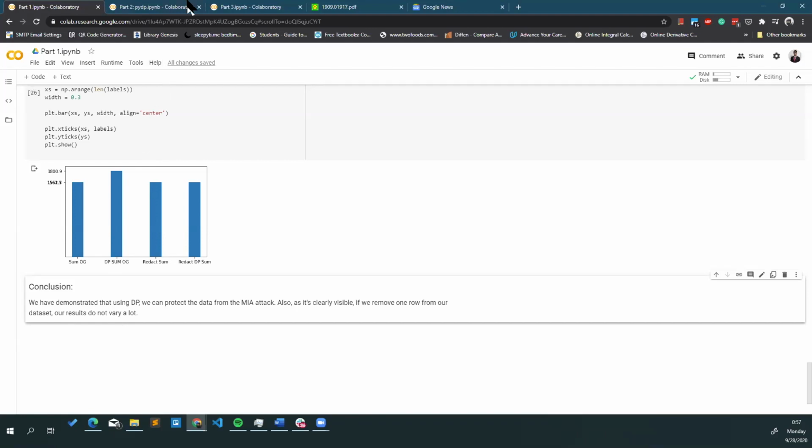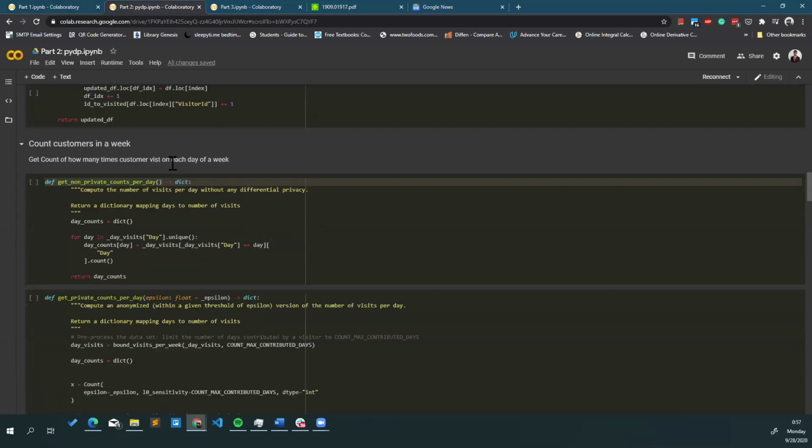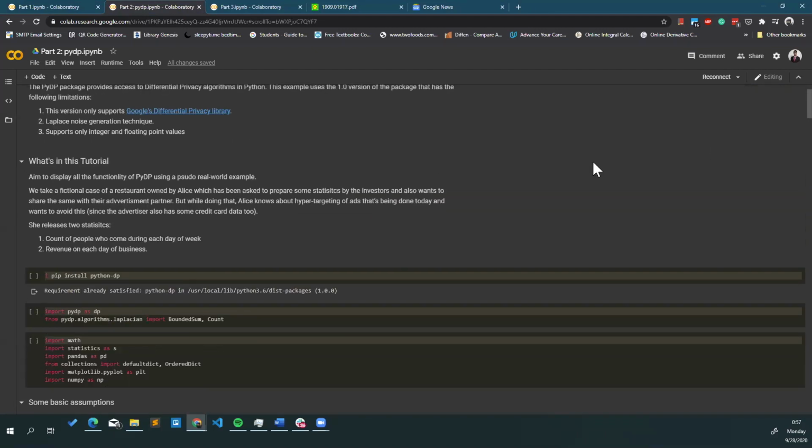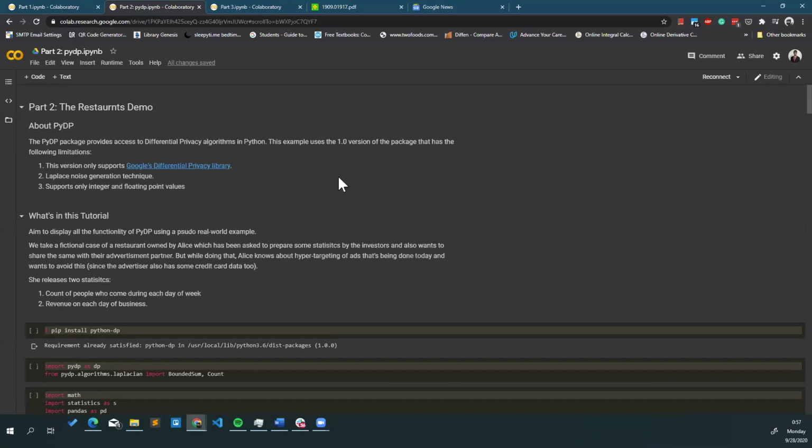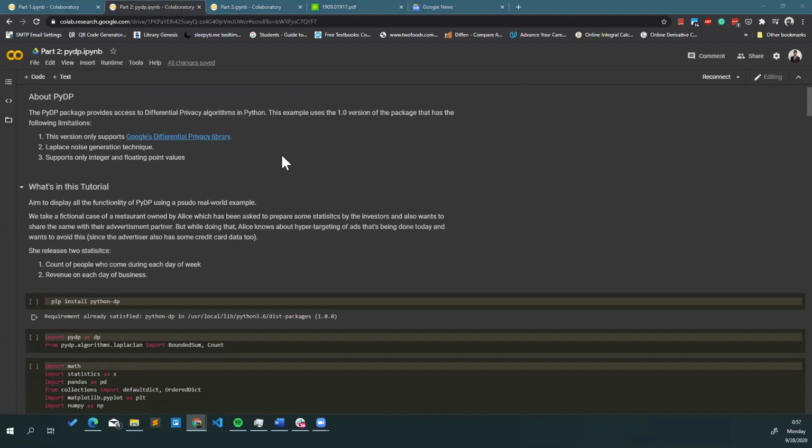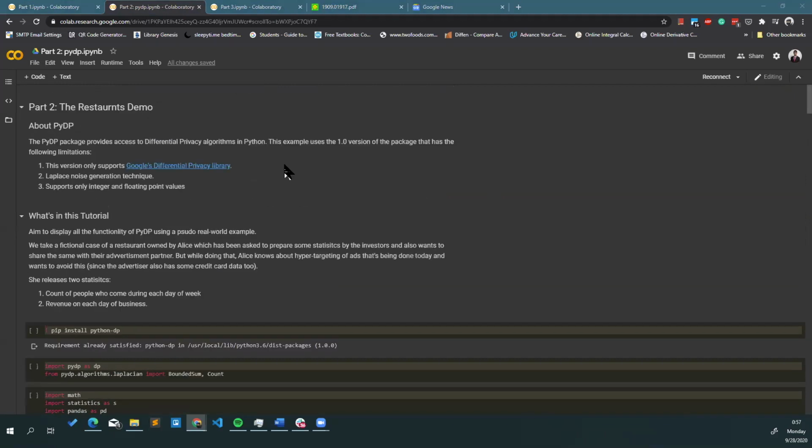Now I'm going to jump to the second notebook, in which we're going to talk about DP in a pseudo real world example. You can just open that up. This is called a reference demo. It was released by Google in the original example itself. They released this in Java, but at PyDP we have ported this code to Python, and we are demonstrating it over here.